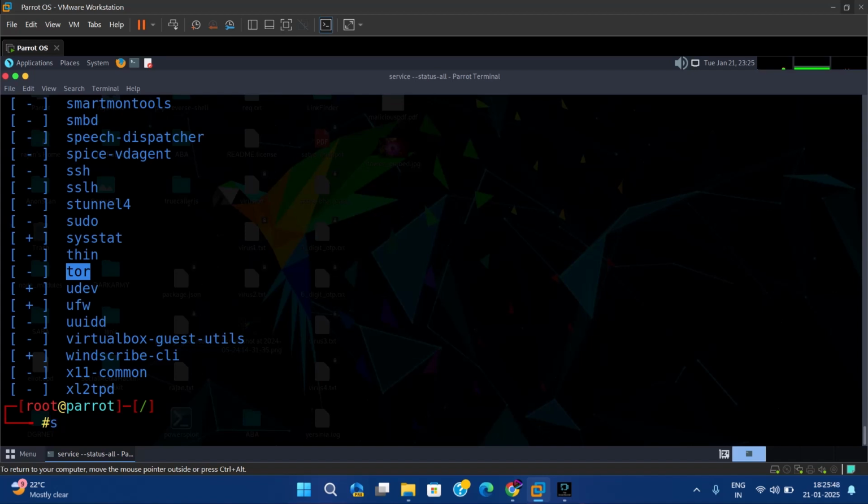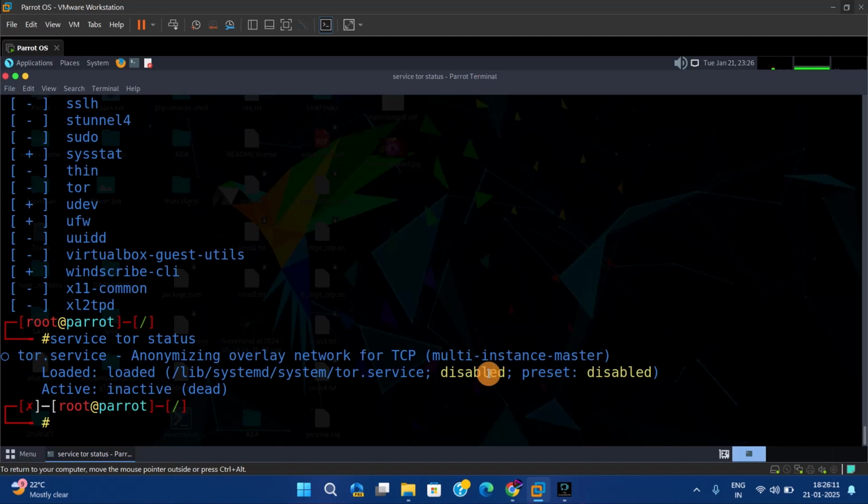If I want to check the status, as the output shows, I have already told you that the minus icon stands for the service not running, or the service having been disabled. So let us check using the service command. So service, then the service name Tor, then status, and hit enter. Then you can see this is the output which says that this Tor service is disabled right now.